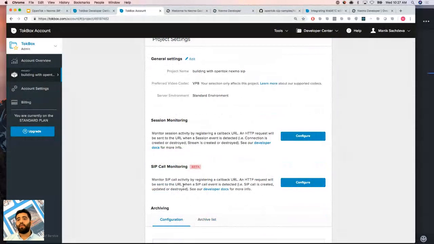Now, we have all this information, so let's go ahead and add our API key and secret to our document here. But this is for OpenTok, so we need two sets. We need one from Nexmo and one from OpenTok. So secondly, we have to go to our Nexmo dashboard.